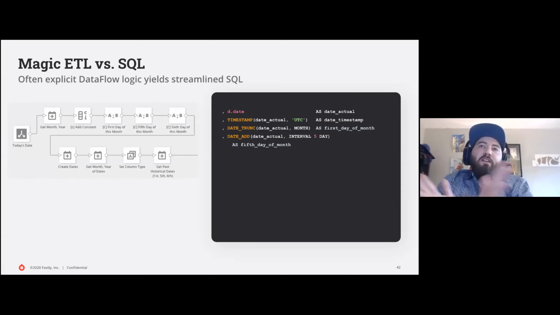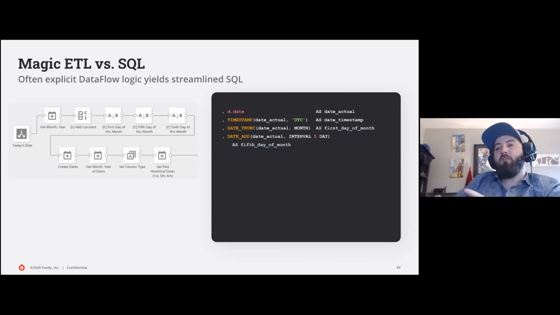Where they really differ is in the amount of logic that you need to accomplish something. If you're familiar with Domo, you're probably already aware that if you're trying to do something higher level within your Domo data flow, it can be really difficult to get that logic in a way that makes sense. For our company, we end up working a lot with dates and time. On the left here, I have a Domo data flow that's basically trying to get the first, fifth, and sixth day of this month. This was for a billing project where they needed those actual dates depending on whatever day it was.